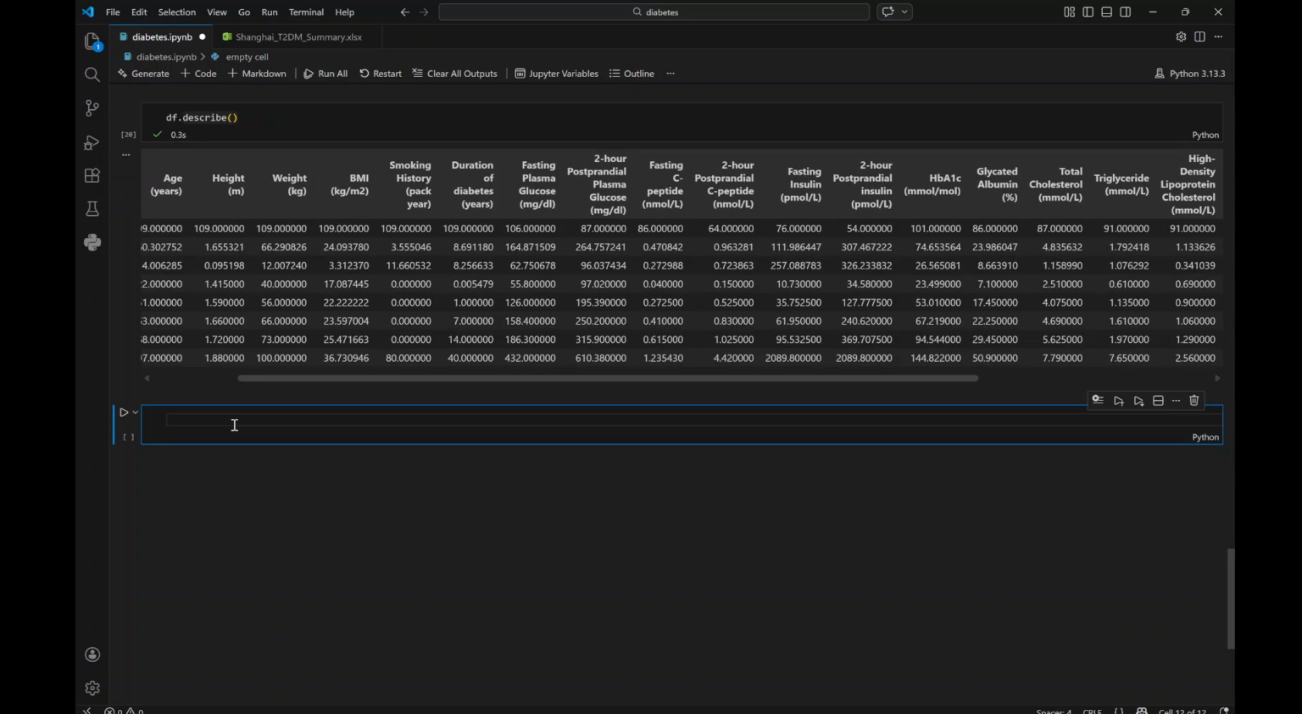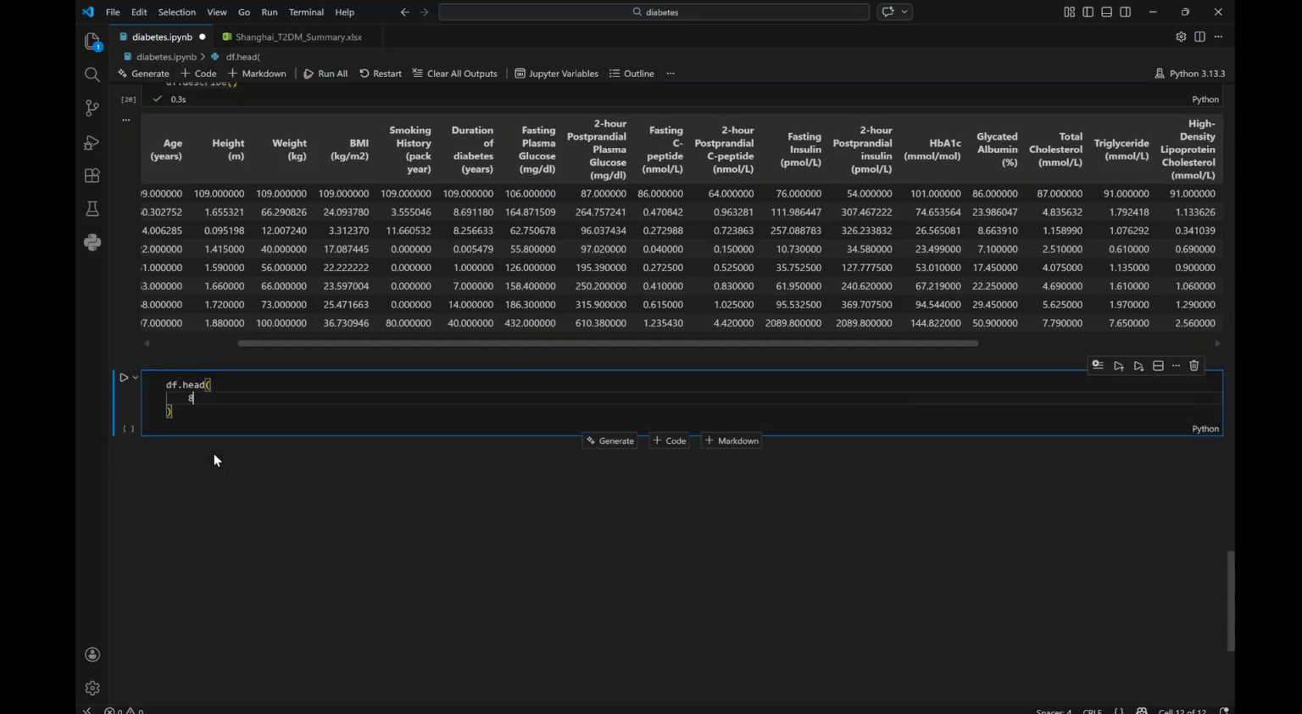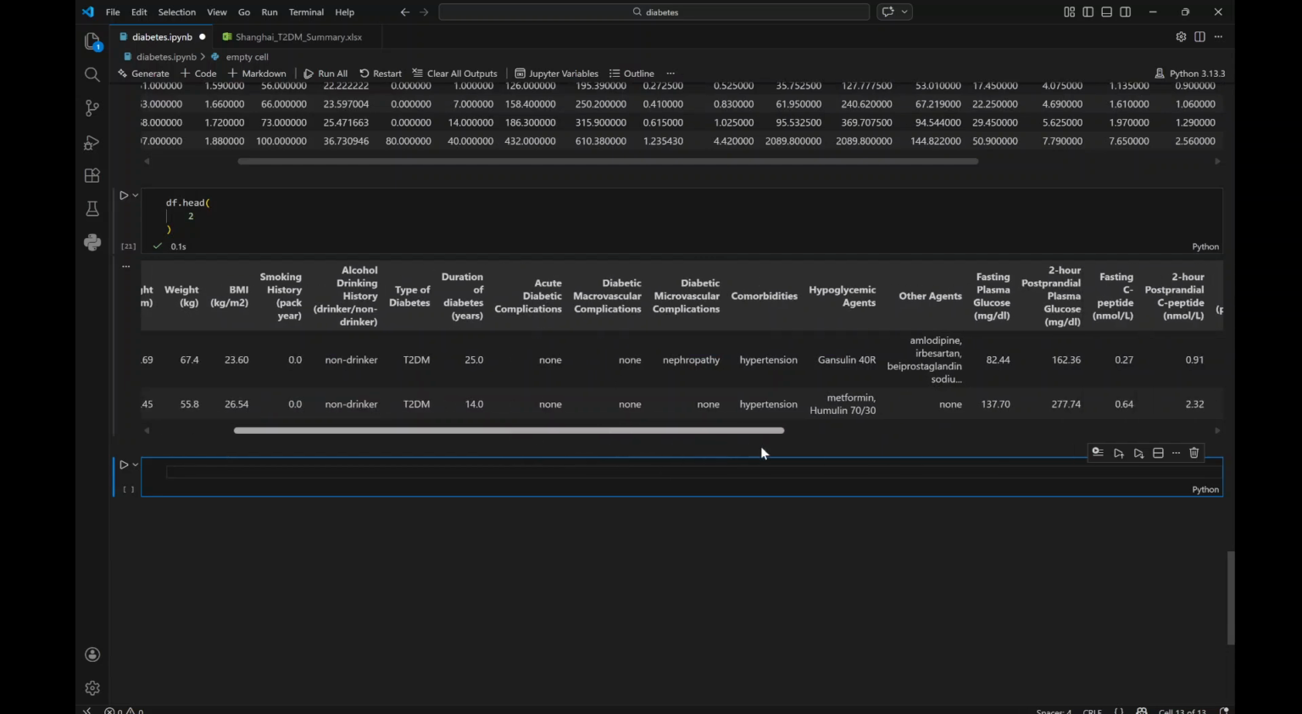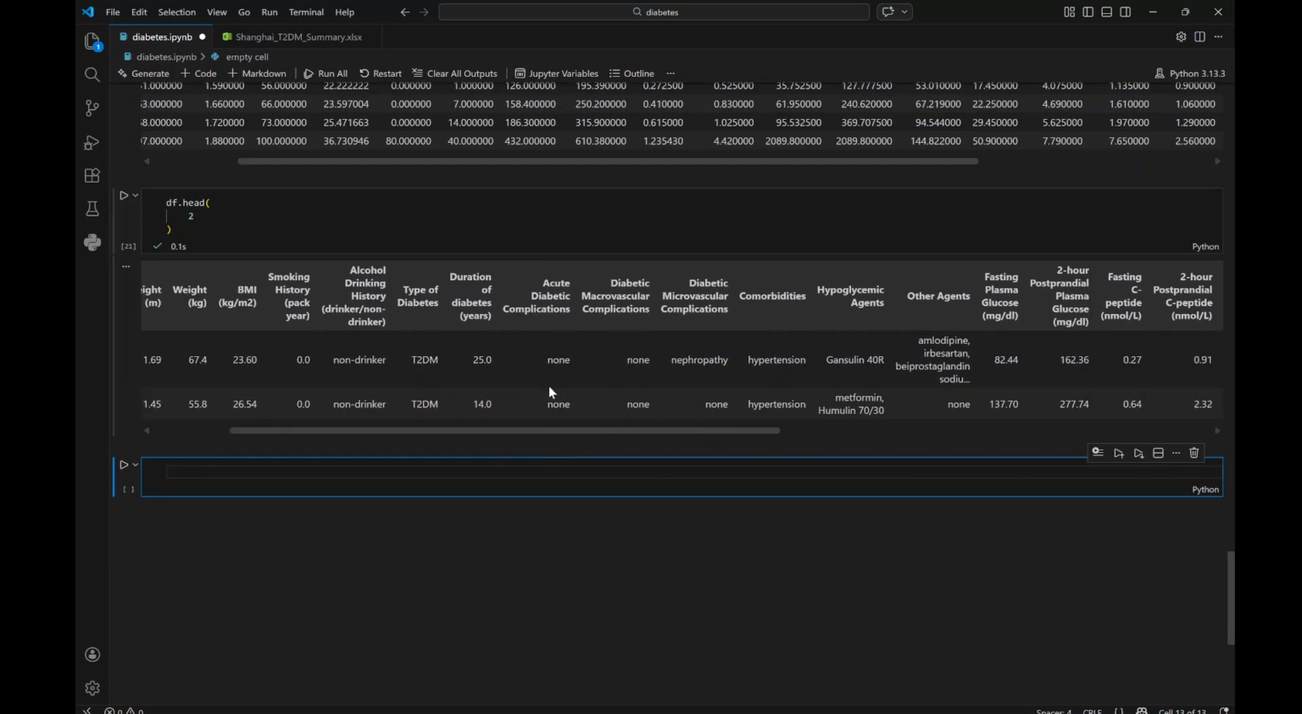So the next thing we're going to do, since we've got our describe method, is start dropping further irrelevant columns. For example, df.head again, let's look at df.head, maybe 2. Now you see that this particular column here has just one particular item inside of it, so it makes it not relevant.